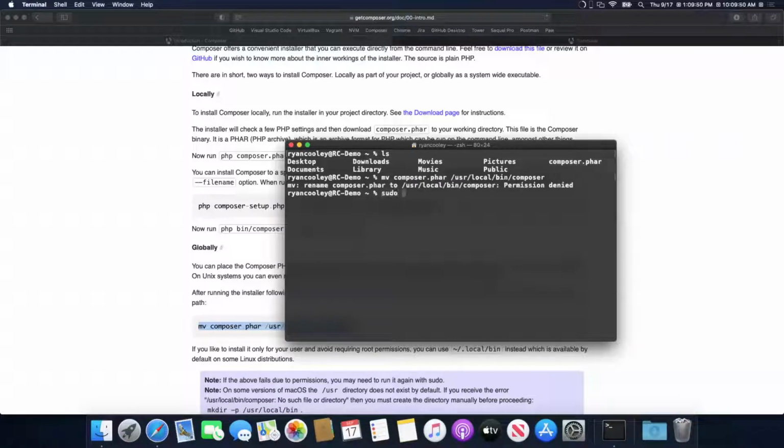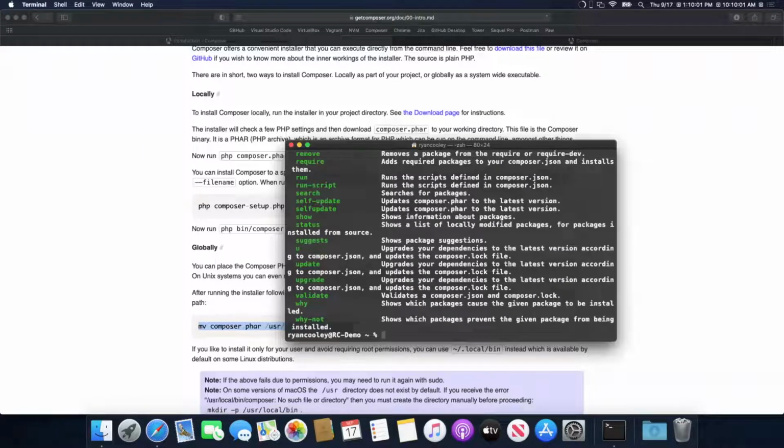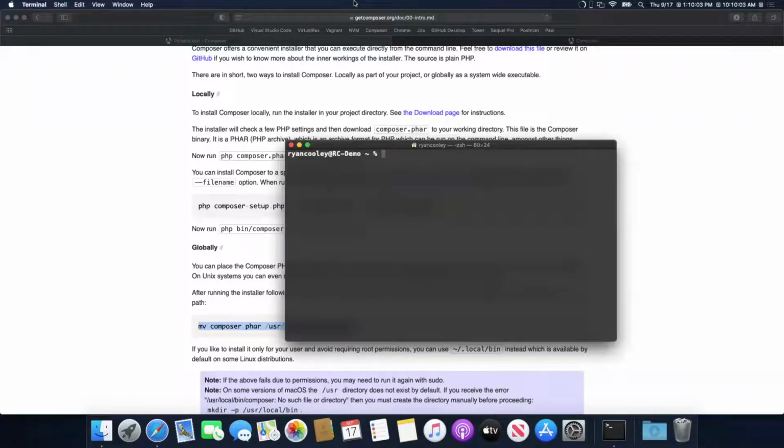I am going to have to sudo that, and enter my password. That means I'm doing it as an administrator. Now, if I reopen terminal and I run Composer, it works. So we've got Composer installed properly now.